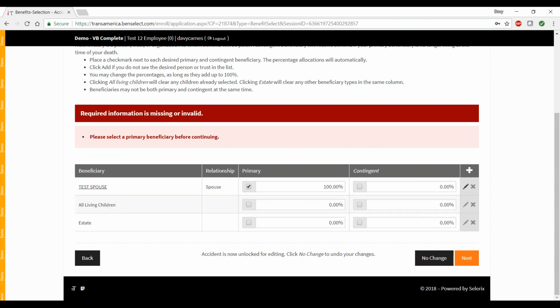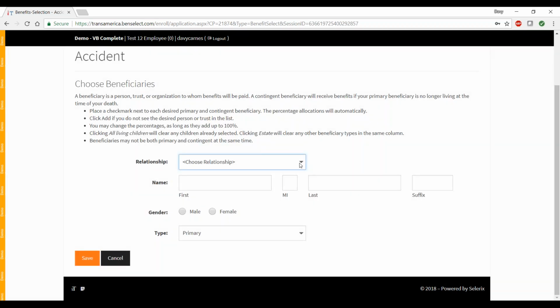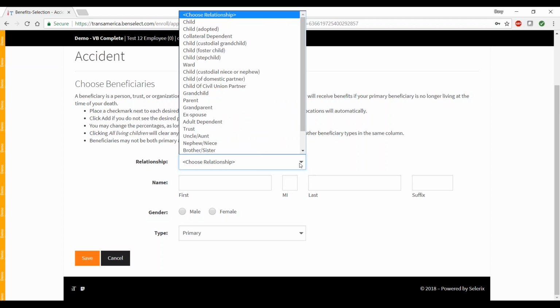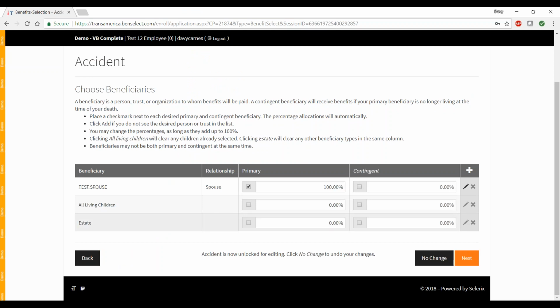Dependents, a couple default options are the ones laid out on the screen. If we need to add more, we click the plus sign. Then we have additional choices. I have primary as required, contingent as optional. If you select more than one, it'll split it up however many ways it needs to by default, and then you can adjust percentages if you want to.